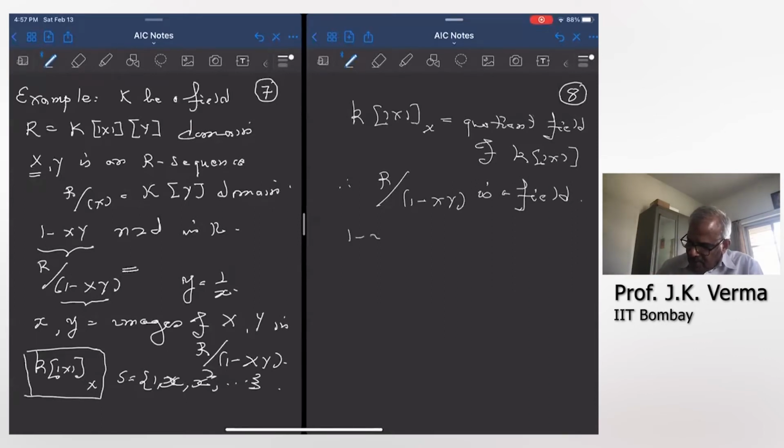So I started with 1 minus xy belonging to my polynomial ring or power series ring. And I can't add any further elements to make it an R sequence, right? The ideal generated by an R sequence should not be the whole ring. That's a condition on R sequence, right? So after going mod 1 minus xy, I got a field. So you can't find any more elements to make it an R sequence of length bigger than 1.